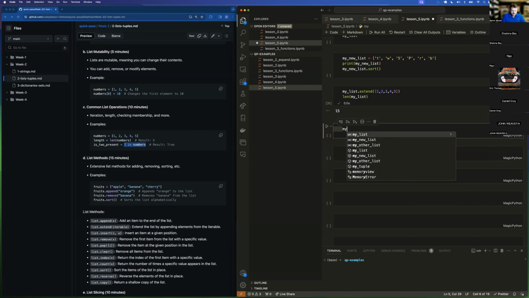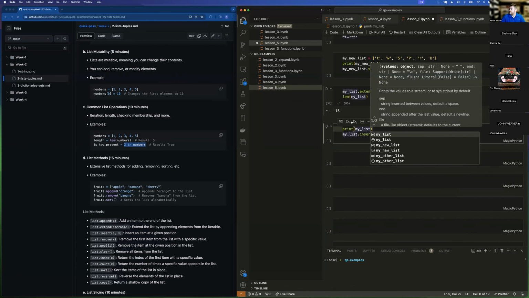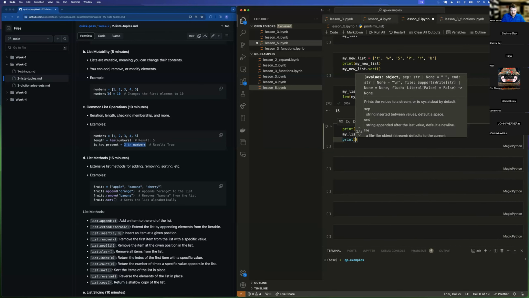Right, so we can do my list insert. We're going to insert my name at the index 3. Let's go ahead and make that a dot. There we go. Print it first so we can see what it was before, and then print it afterwards.